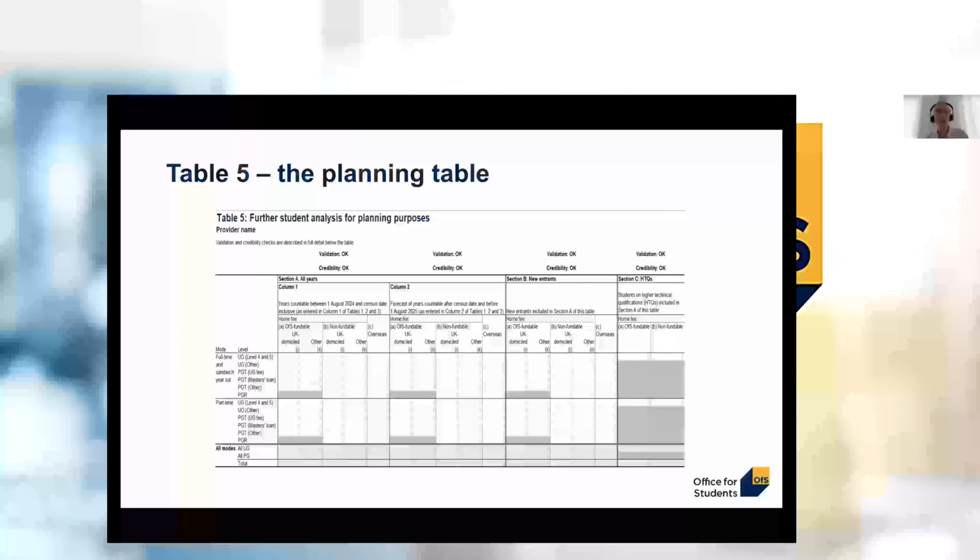There we go. So once again, let's have a large scale look at table 5. We spent some time looking at domicile. We use section A here as the model for this, but as we'll see in a moment, that structure is replicated in section B for what we call new entrants. And again, I know this was something that somebody was asking about. To the right, we have section C for higher technical qualifications, HTQs.